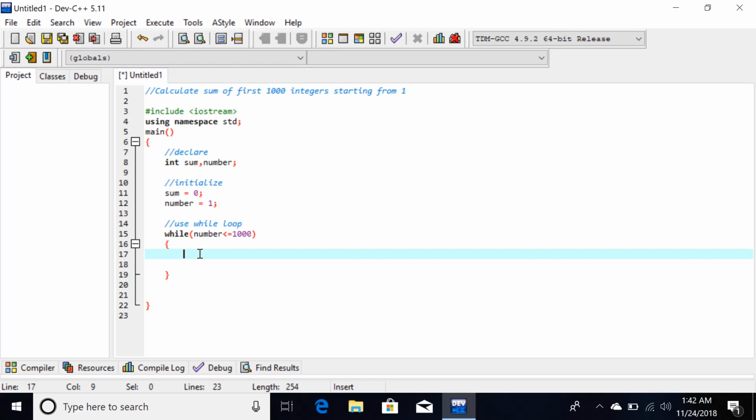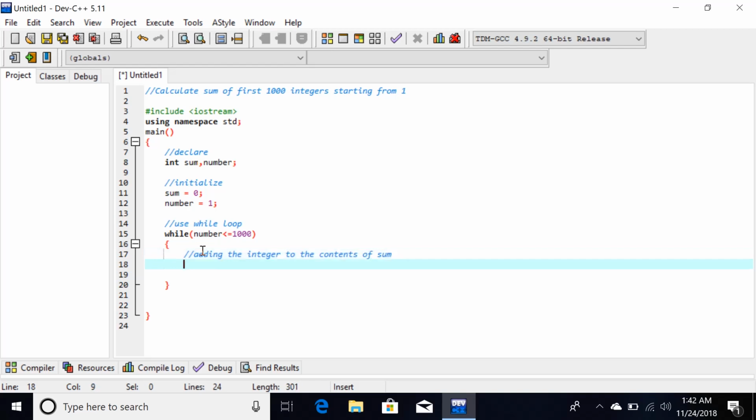So what are we doing here? Here we are adding the integer to the contents of sum. So sum will become, sum is equal to sum plus number. So in the first loop it will look at the condition, because number is equal to 1 is less than equal to 1000, so sum will become 0. The first value of sum is 0 plus 1, which is 1.